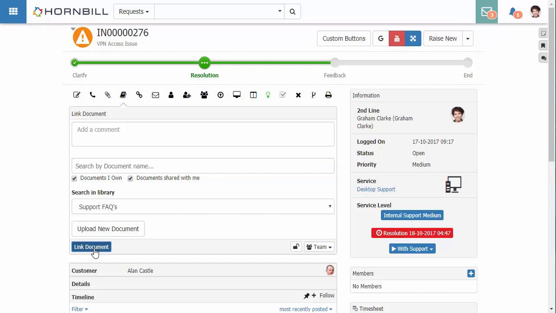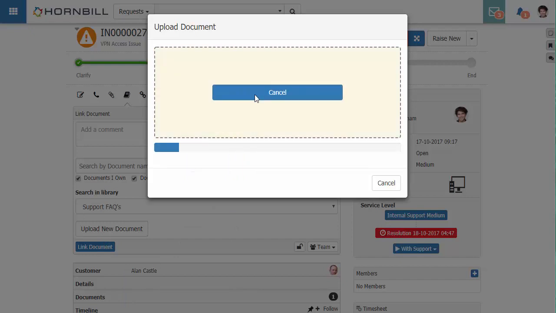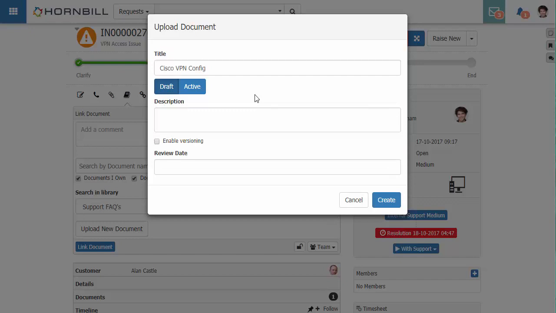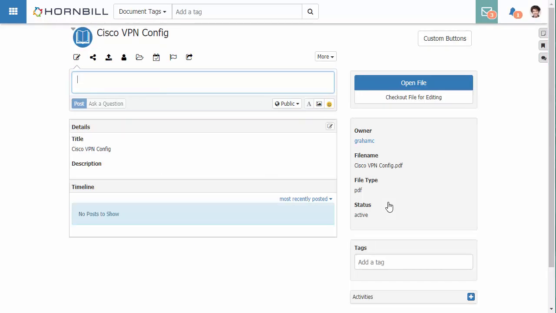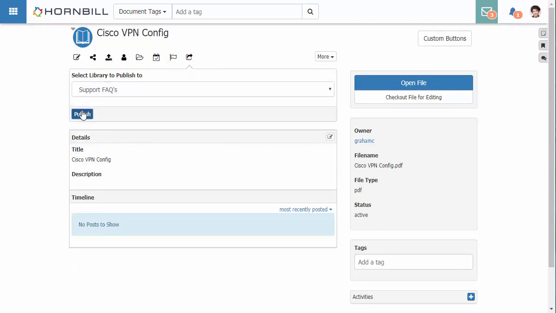From here, you can search for documents held within Document Manager and its libraries. If a document you need isn't available, you can also upload a new document and go through the steps of adding it to a library, which might include making it active and enabling versioning. Once your document has been published to one or more libraries, it will then be available for other users and other requests.